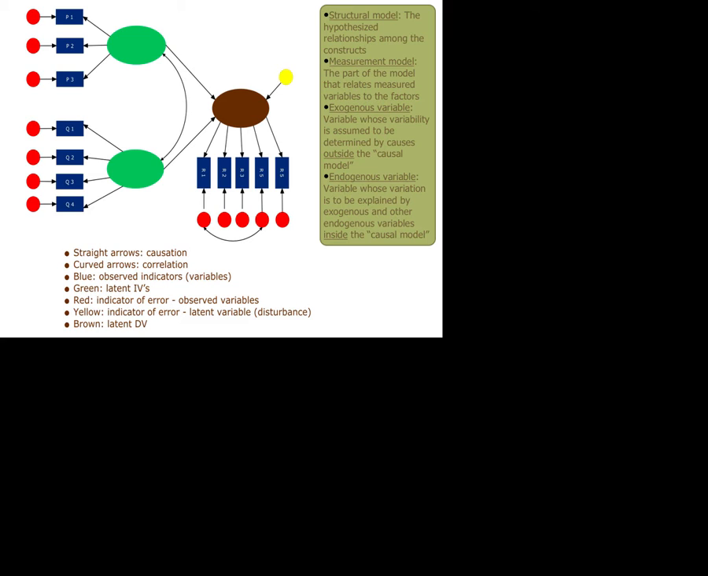The measurement part of the model is the factor analysis part of the analysis, and the structural part of the model would be the regression, the part that's closest to regression. For whatever that's worth. Questions? Comments?